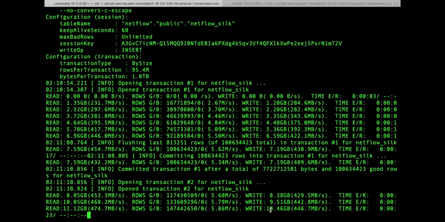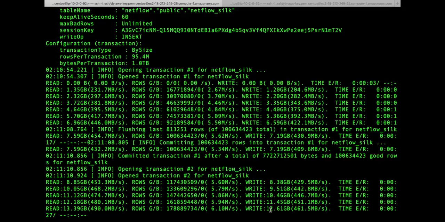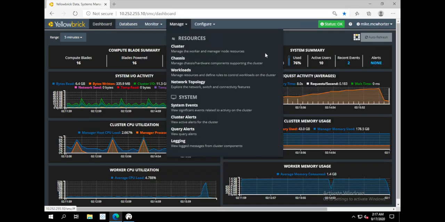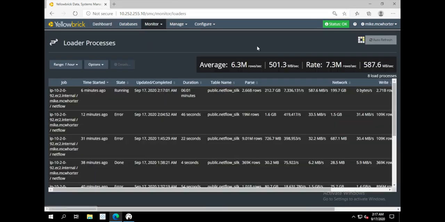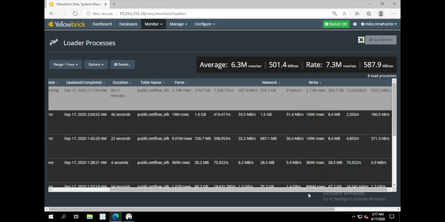All right, while this load is running, let's log into our Yellowbrick system and take a look at the load process. Okay, now we're logged into the Yellowbrick System Management Console, and let's go ahead and take a look at our load process. And we can see our load running right here. It's already ingested 2.6 billion rows. We can see here it's ingesting data at about 535 megabytes per second, or roughly 7.2 million rows per second.